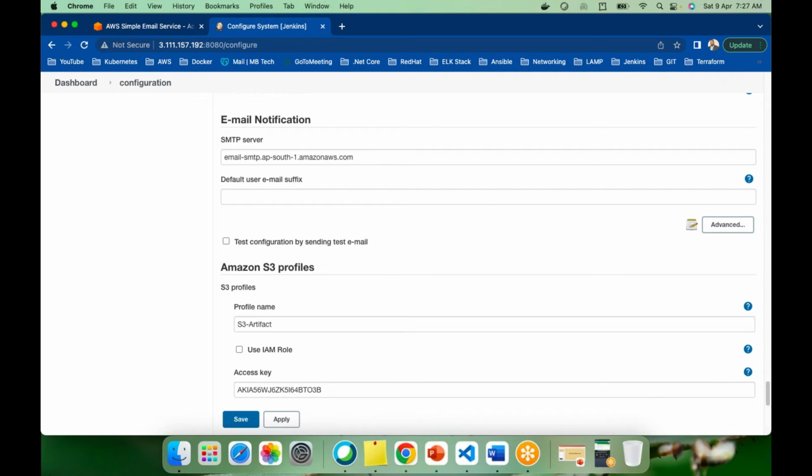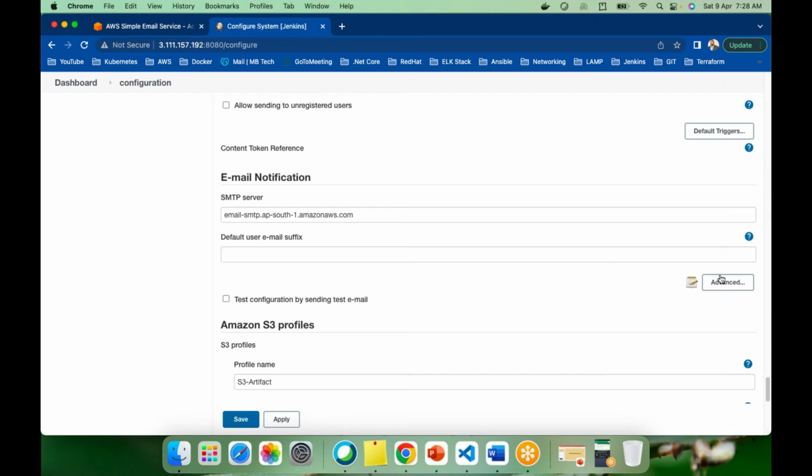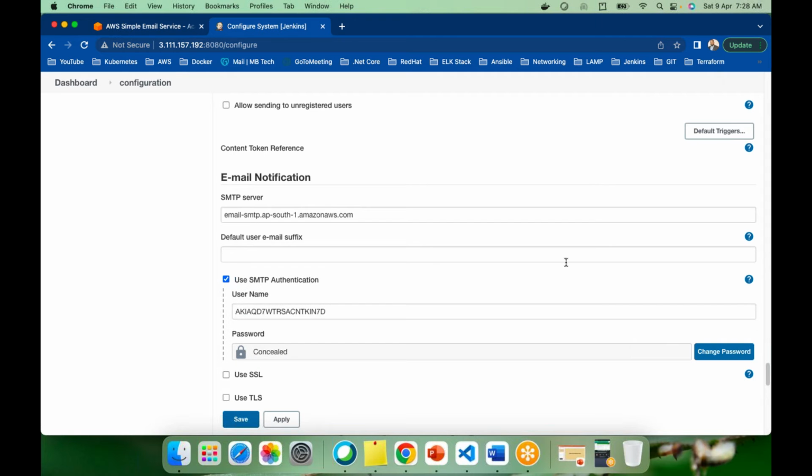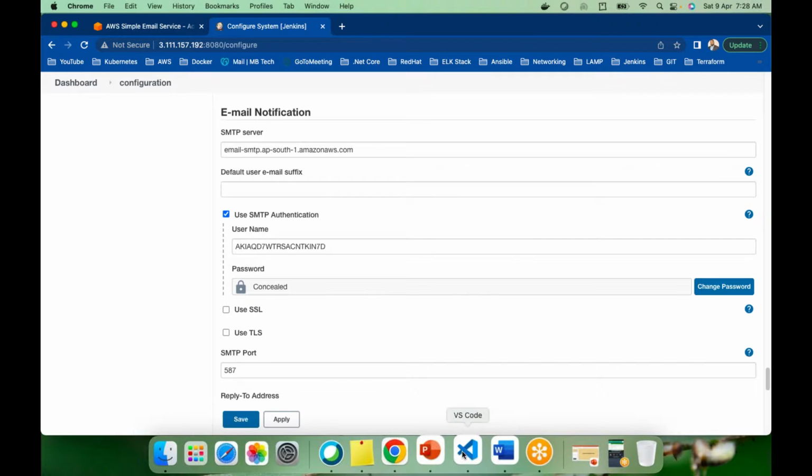I already have copied this SMTP server, but you can find it over here. Go to your account dashboard, and in the SMTP settings, you can find the SMTP endpoint. Just copy this SMTP endpoint and paste it over here. This is your SMTP server.